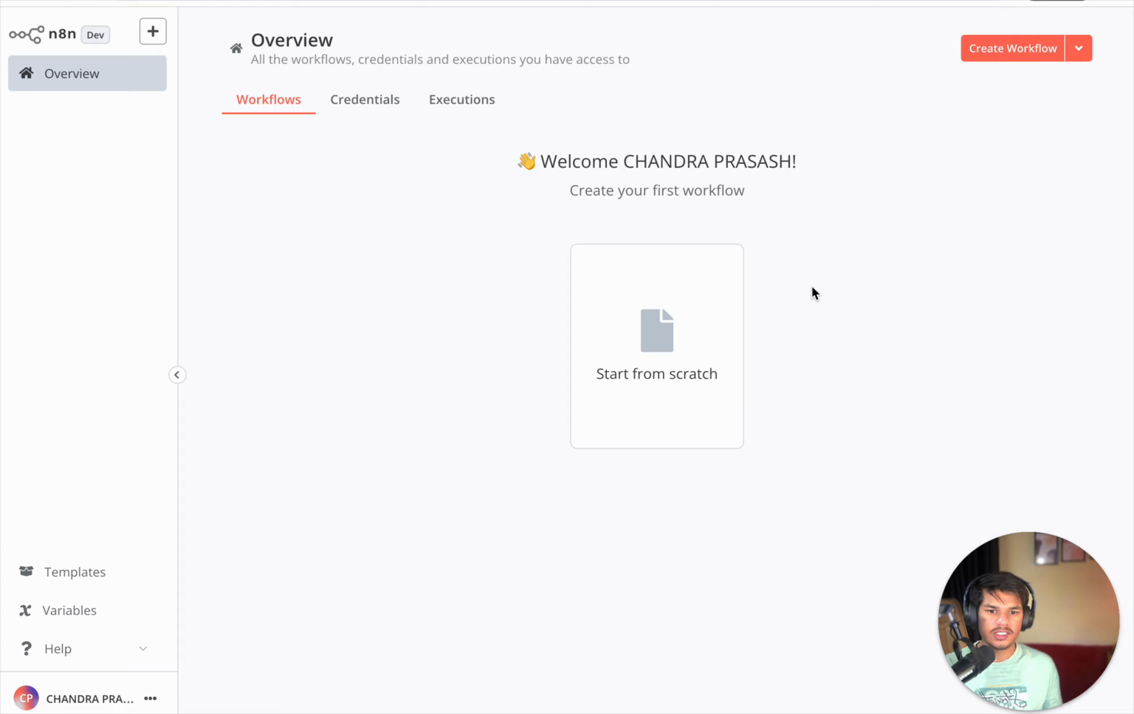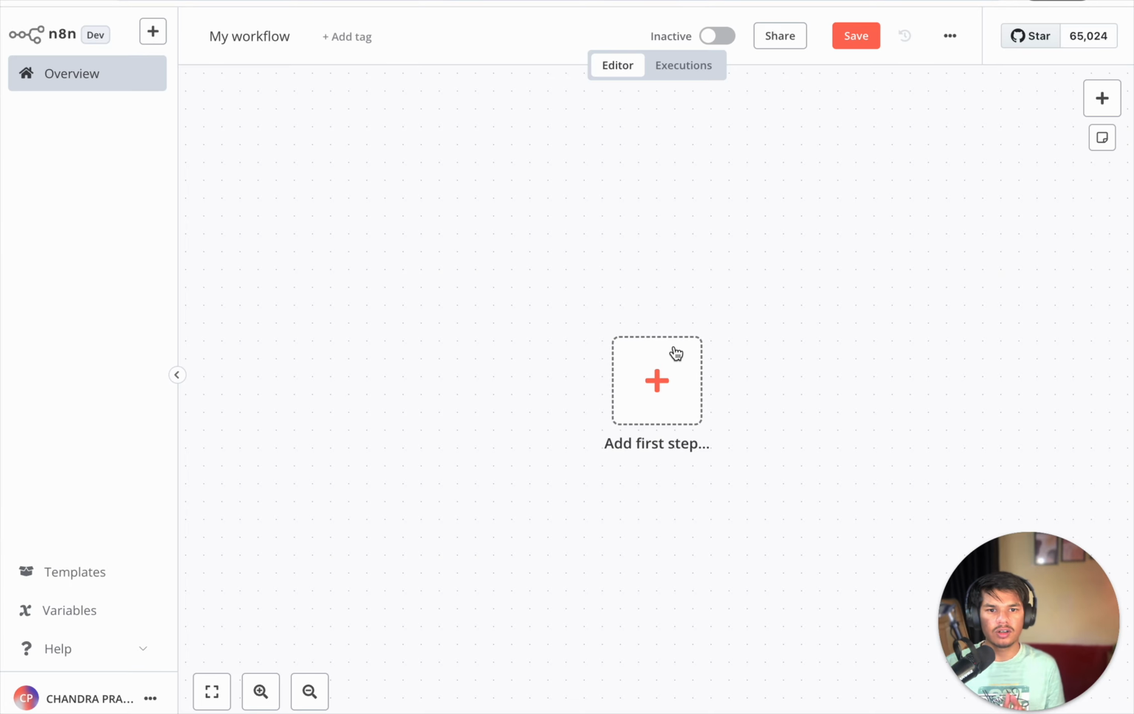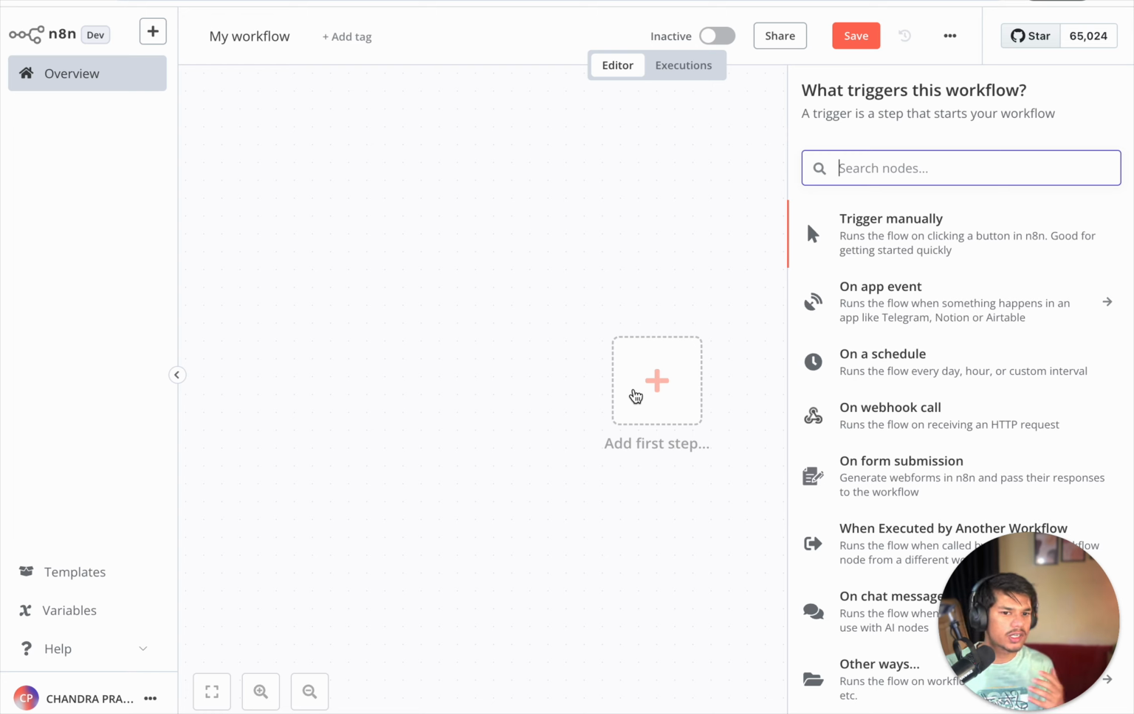So let's get started. I'm just going to start from scratch, with the simplest thing. First, you have to create the first step, which means you have to start from a trigger. A trigger is something that is going to initiate your whole workflow. You may want to start from a button or from some event, or start with a schedule, like let's say every day. You want to run the whole workflow on a specific date or at some specific interval.